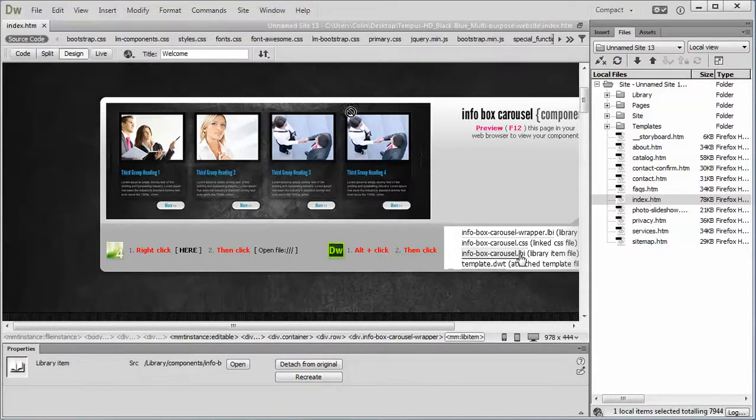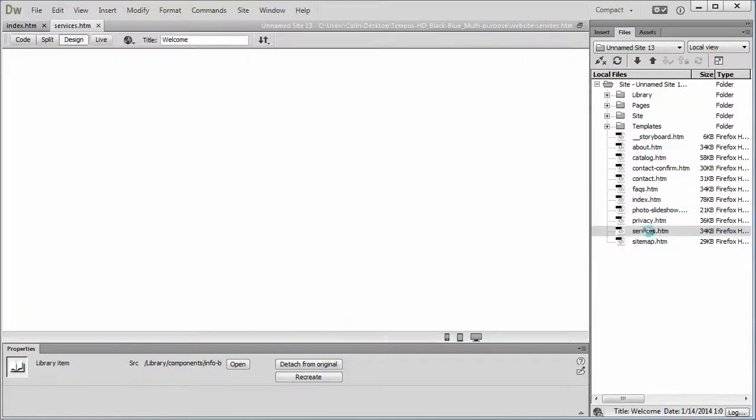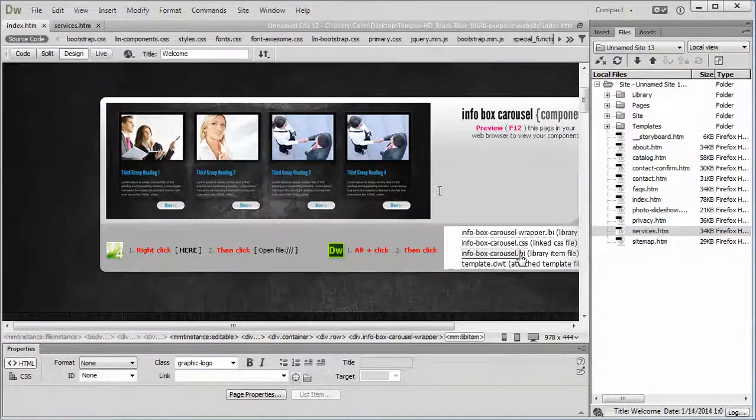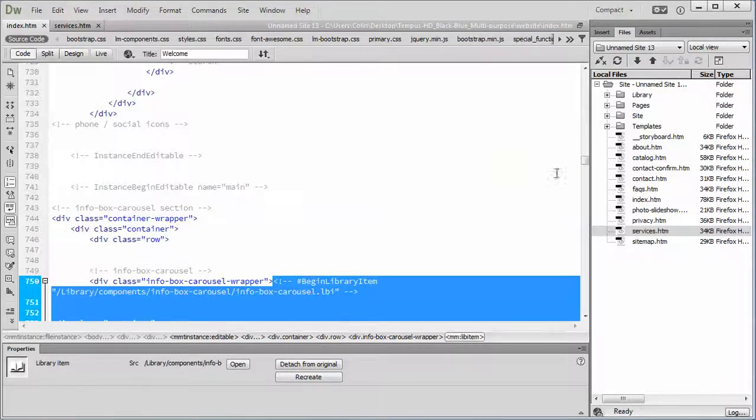Let's just find a page. Our index page, for example, has the carousel already in it, and we're going to copy it into our services page, for example. So we're just going to open up both pages. Let's start, on the index page, by switching over to code view.